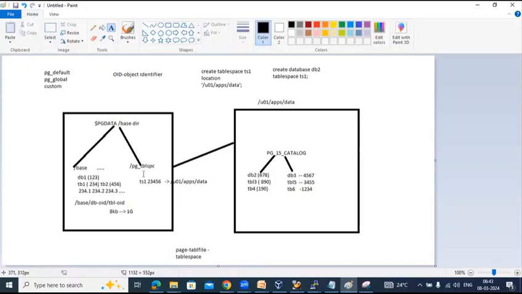But if you create your customized tablespaces, the OID of the tablespace will be created under the pg_tblspc subdirectory, and it has a symbolic link pointing to the actual location where you are going to store your data, the customized location. Suppose you pick a location where you want to store all your table files. In that location, a folder will be created automatically by PostgreSQL. The folder name will be unique.